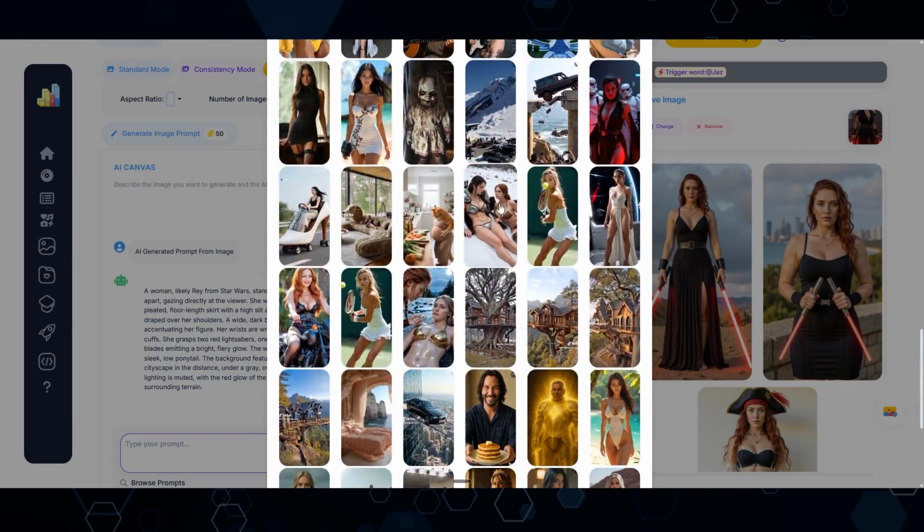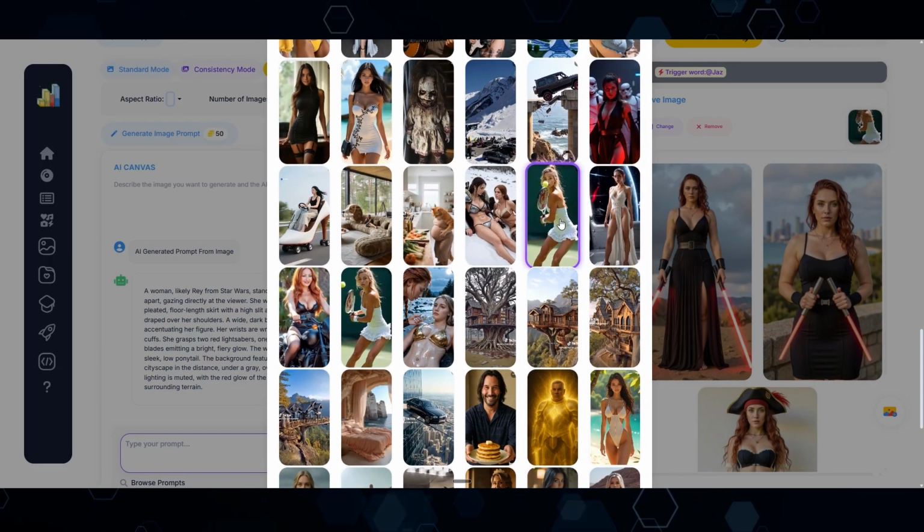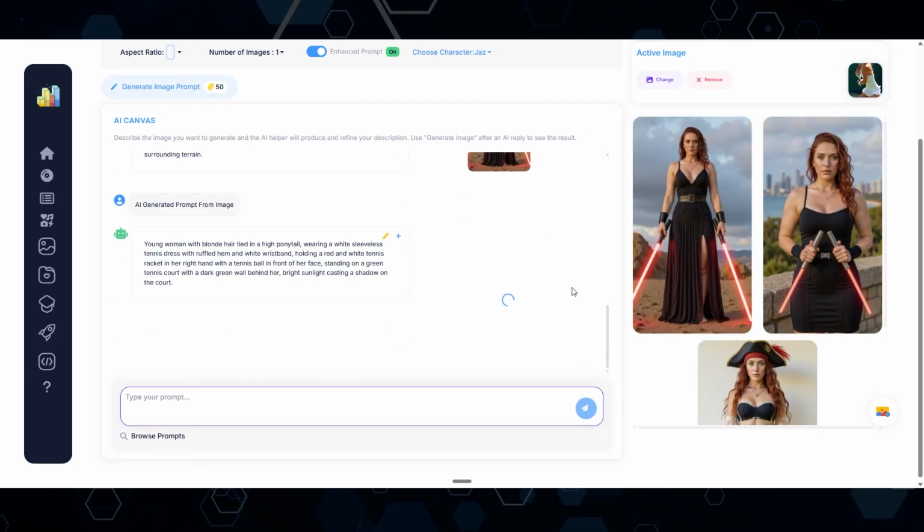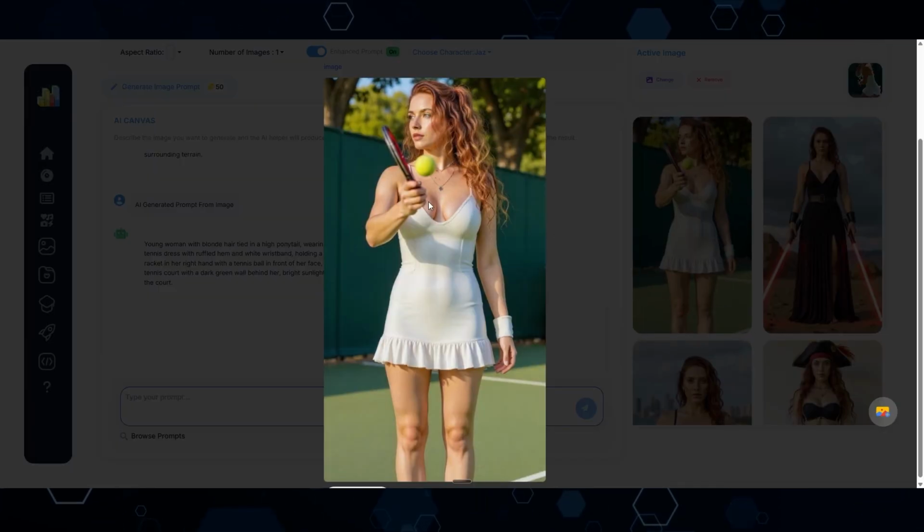Let's try one more, turning Jazz into the tennis girl right here. I'll select that, generate a prompt off of the tennis girl, and let's see what we get with this. Okay, so here is Jazz as the tennis girl.